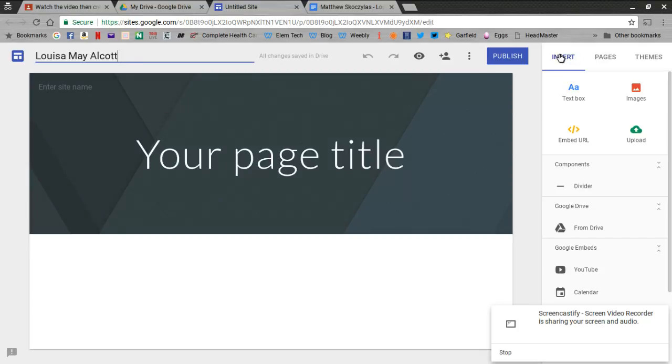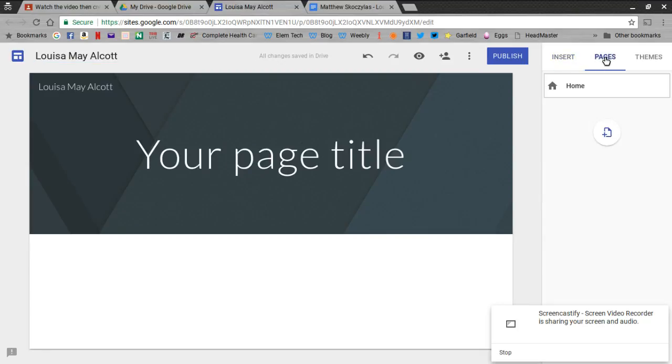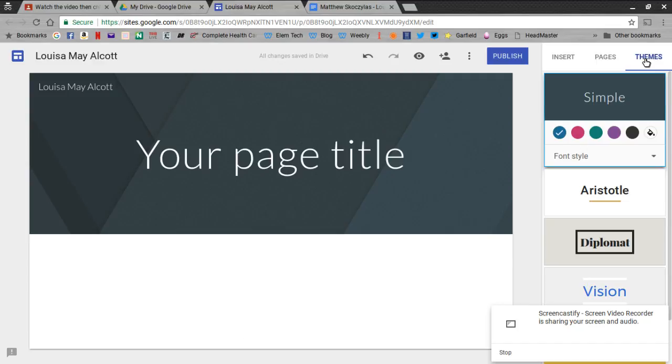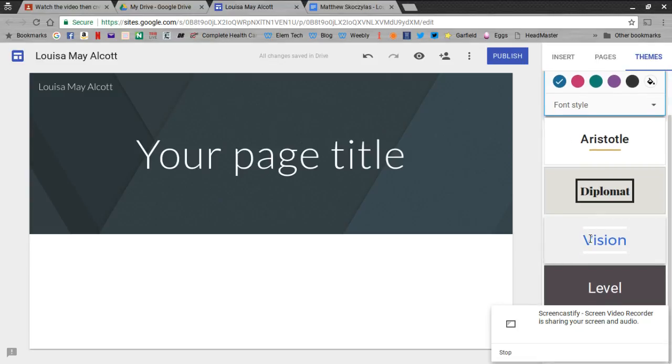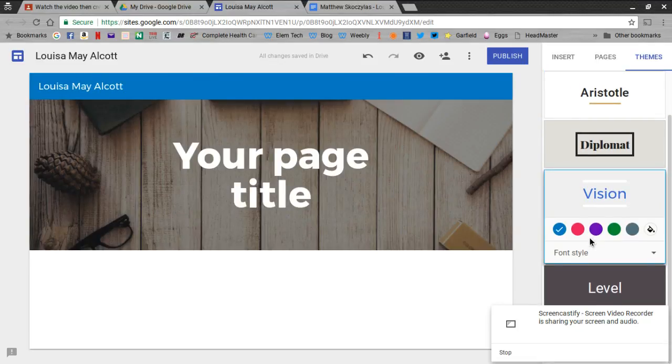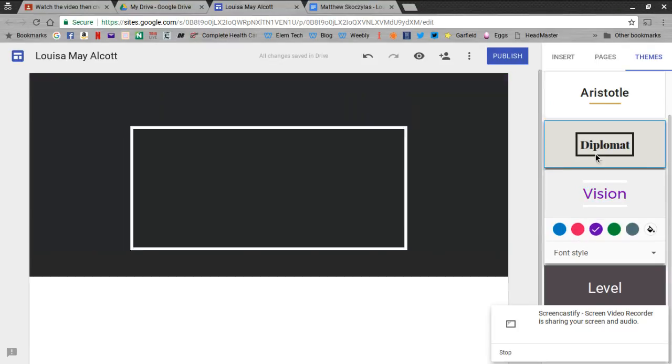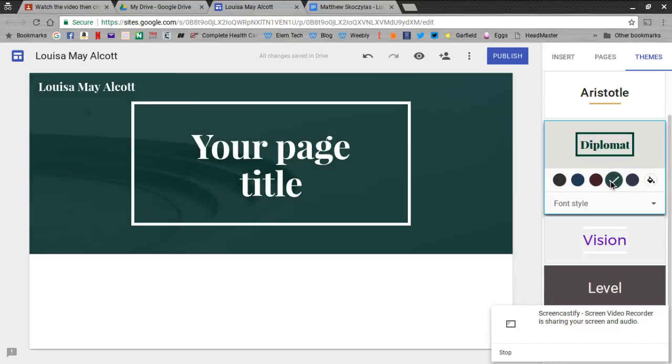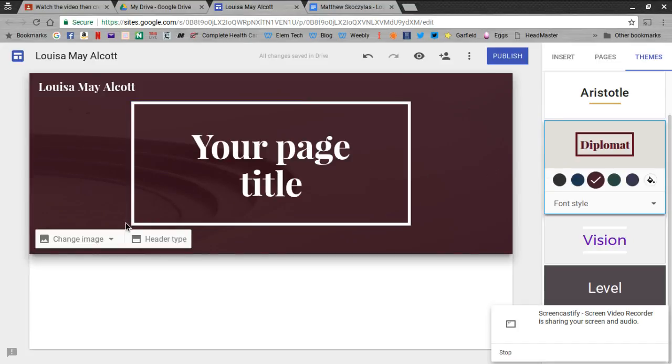We can insert something, we can insert pages, and we can go to themes. Right now, if I go to themes, you can see I can change my theme from simple to something else. Maybe I can click on one of these to take a look at what it looks like. I can also change the color of these themes. Pretty interesting. What I can also do is I can go over into the theme itself and choose its own image.